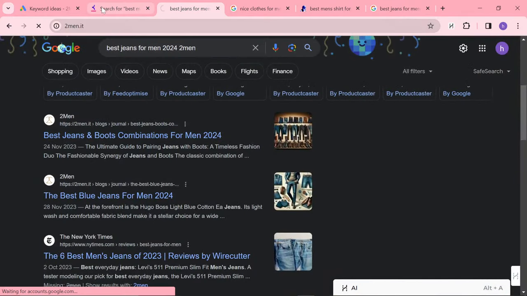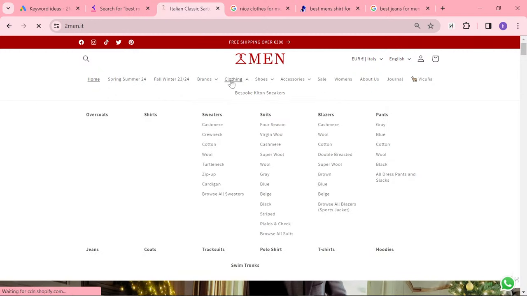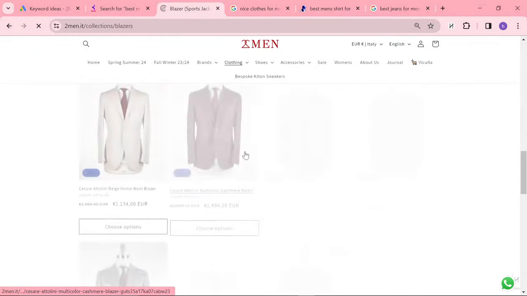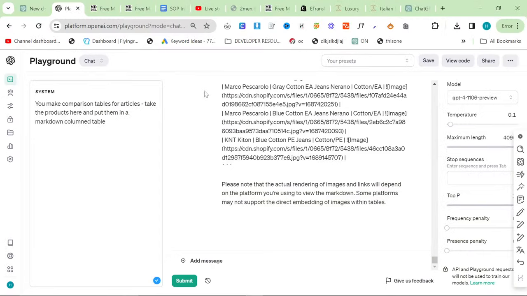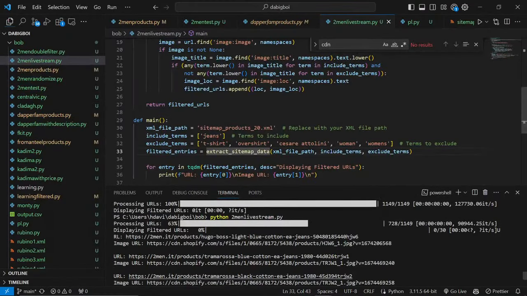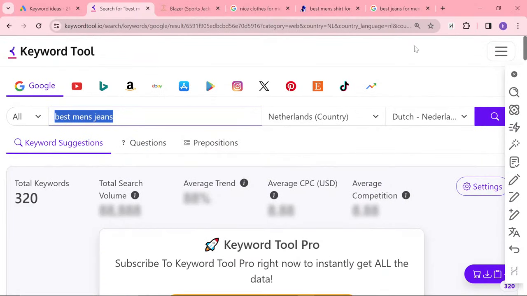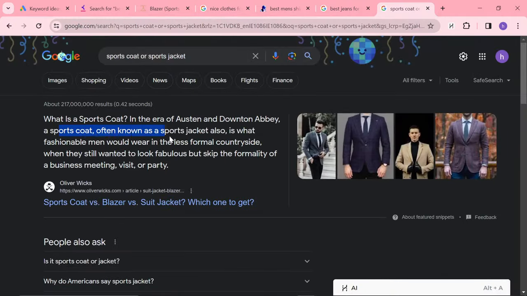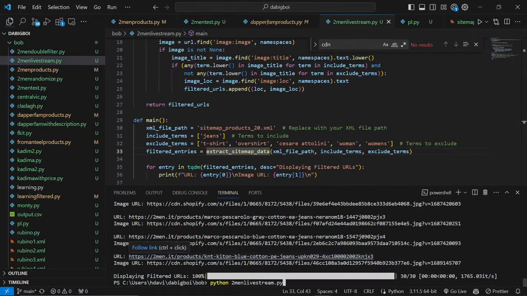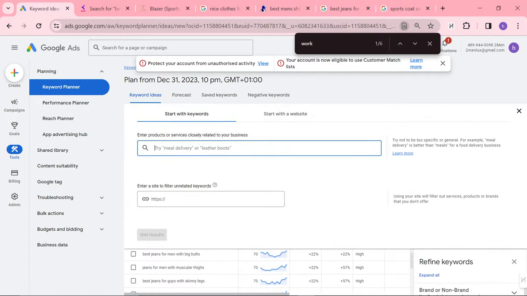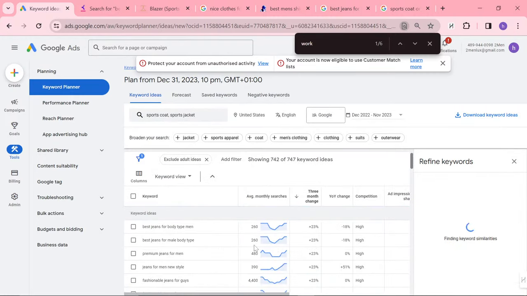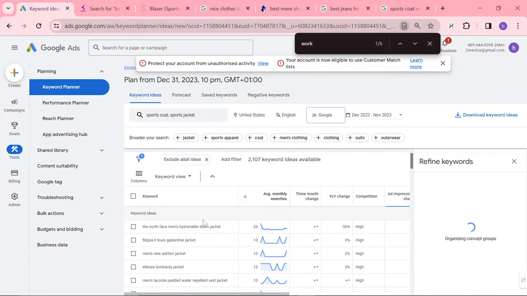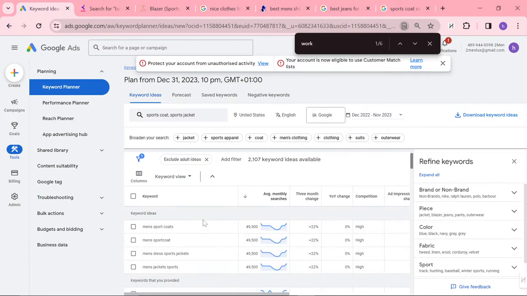What do we actually sell? Blazers, sports coats. We have a lot of sports coats. Oh, do we, though? Yeah, we should have a lot of blazers. Yeah, we do. Decent amount. Let's just do a best sports coat of 2024, because I know I don't even need to do the keyword research for that. They're called sports coats or sports coat or sports... Which one is more used in America? That's what I want to know. Sports coat, sports jacket. I think sports jacket will be more used. Surely sports coat. Sorry, sports jacket.